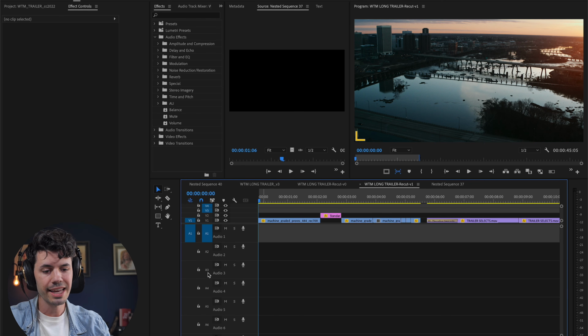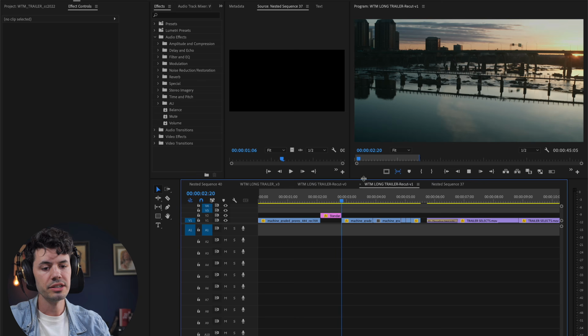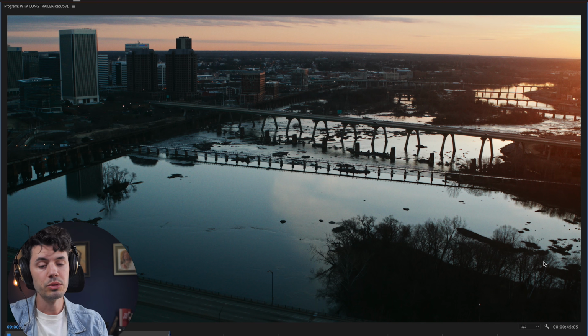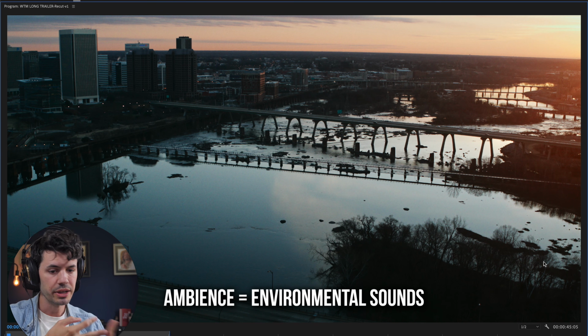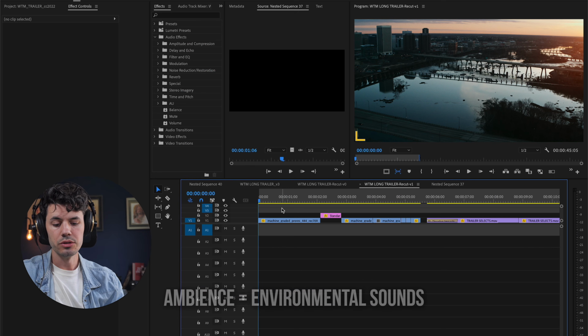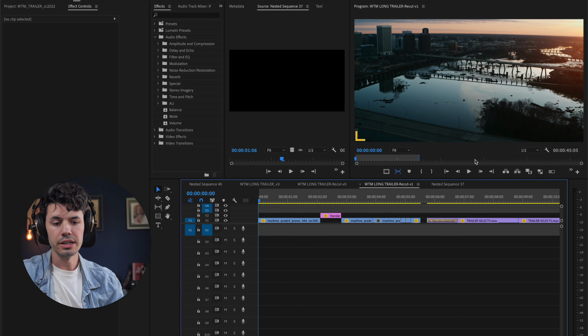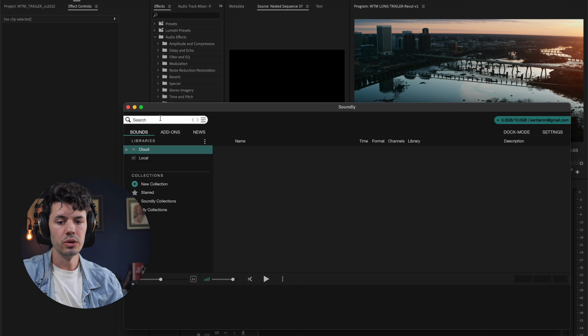So let's start at the beginning. We got this big drone shot here. First thing I would do here would be to add some ambience, maybe some wind, maybe some distant birds chirping, distant water. I'm going to pull up Soundly and let's look for some wind sounds.